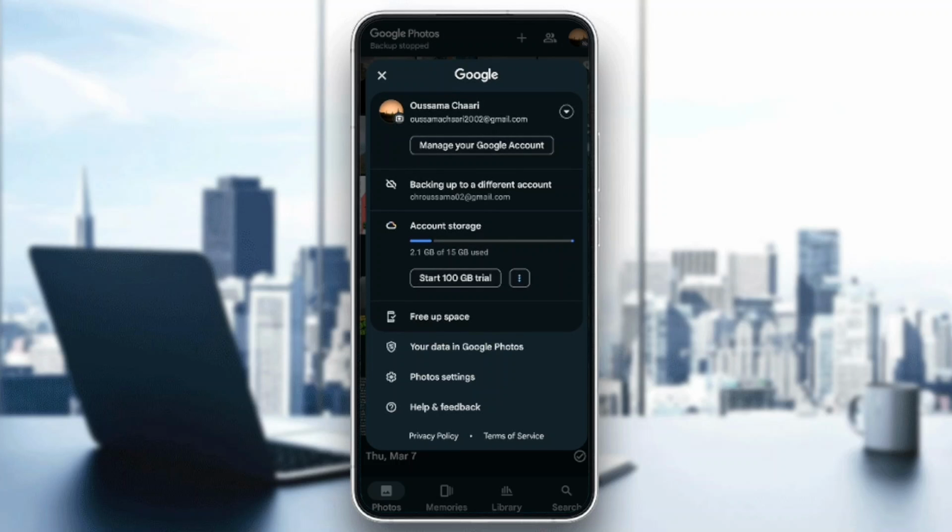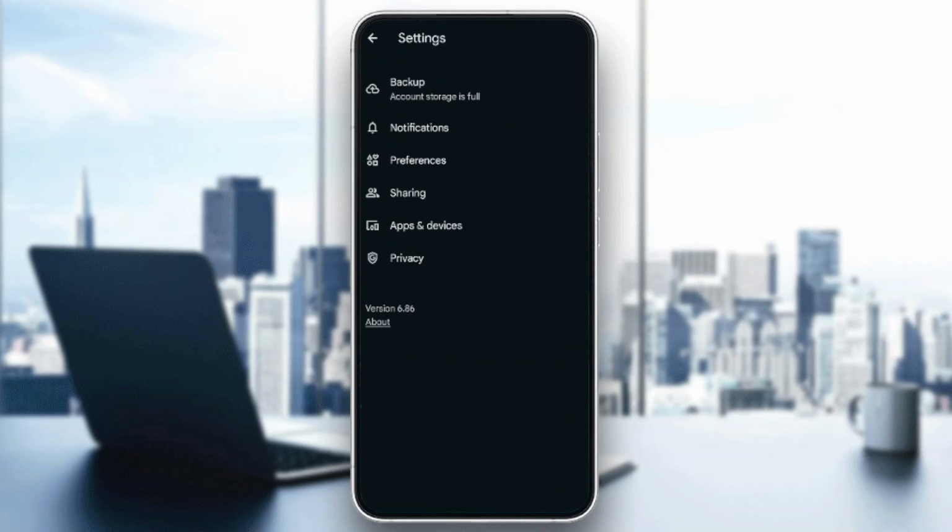So right now, I'm gonna click on Photos settings. Once you click on Photos settings, this will take you to this page. So basically guys, once you're here you're gonna find backup, notifications, preferences, sharing, apps and devices, and lastly, privacy.